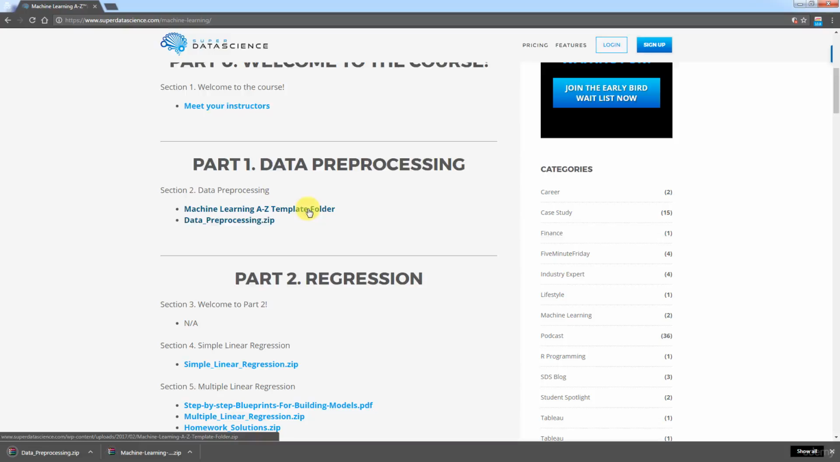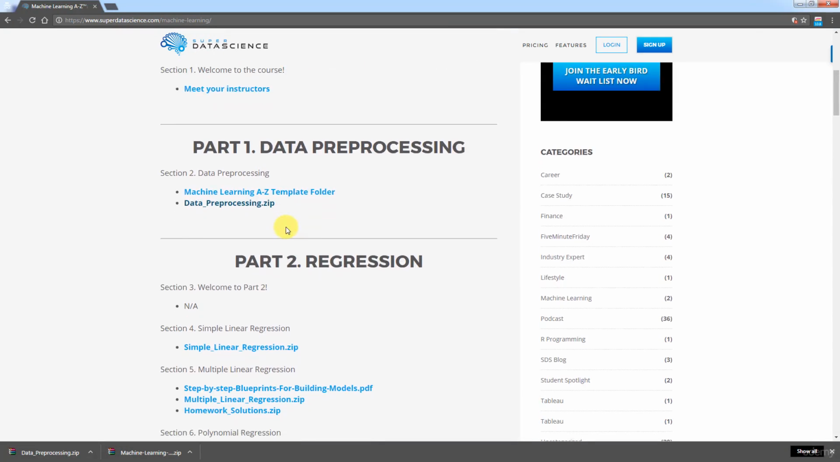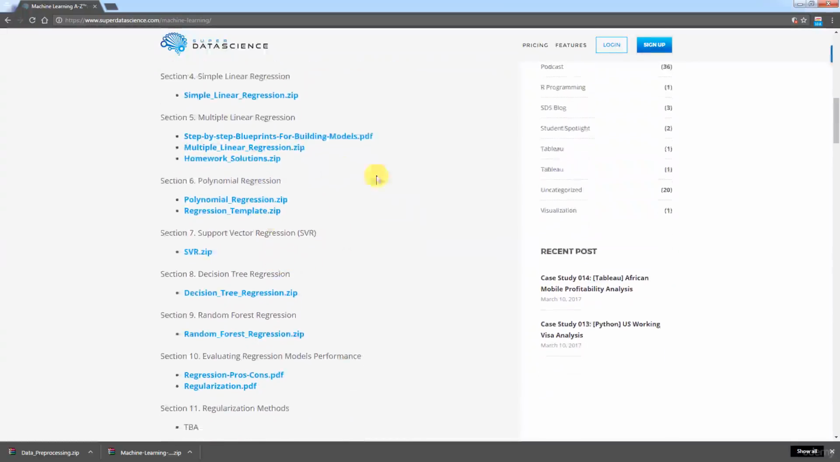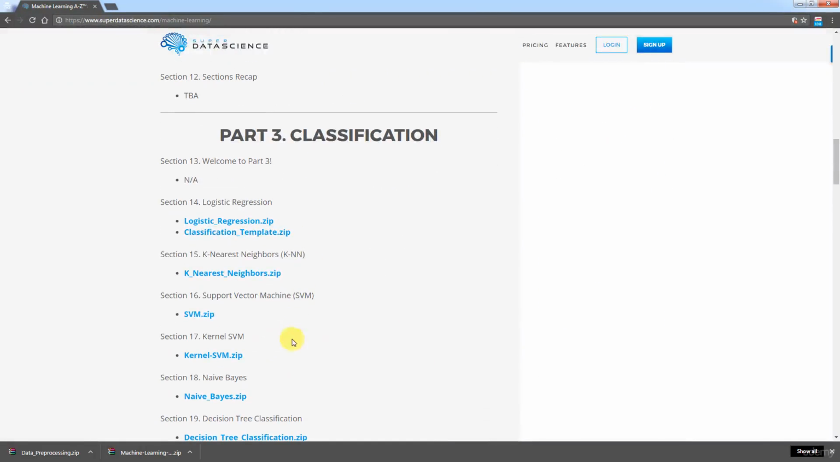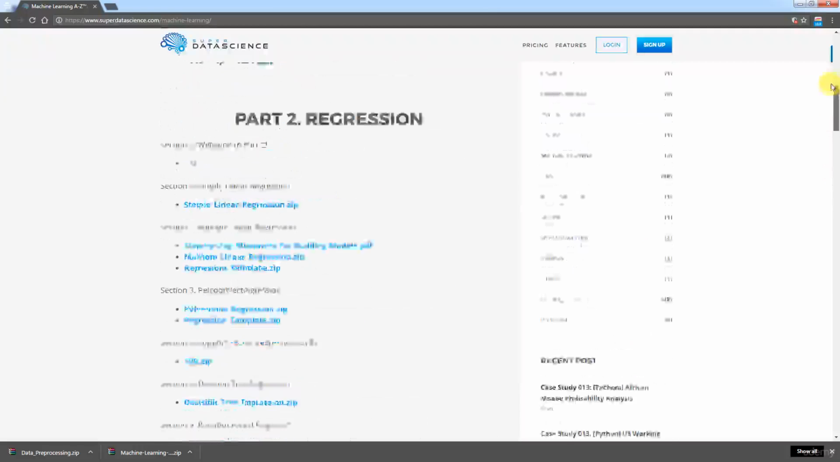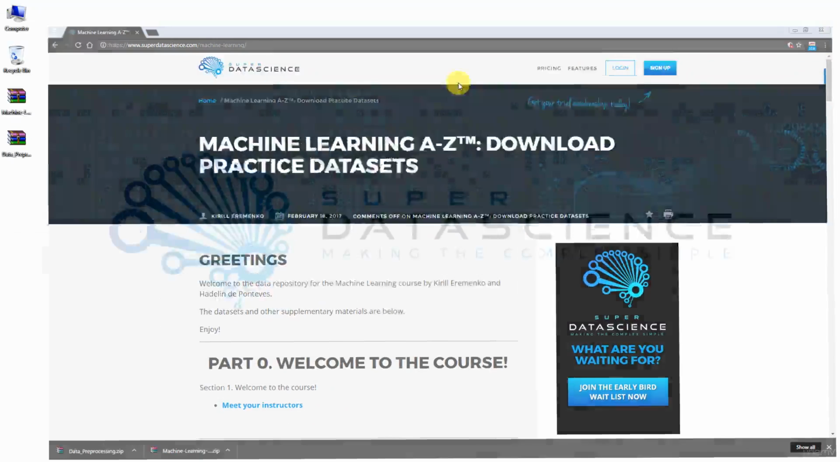The first one's very small. It's just empty folders. And then the second one is the dataset for the section. And then whenever you get to a new section, we'll of course remind you at the start of the section, but basically what you'll need to do is just download the right dataset for the section that you're in. But more on that later. Let's move on to today's section.